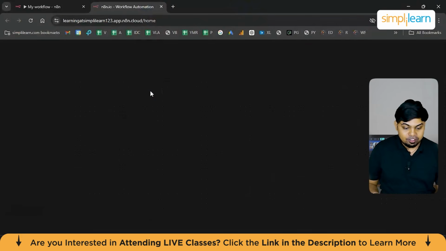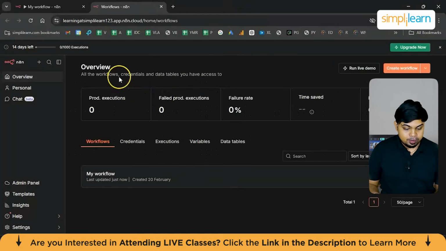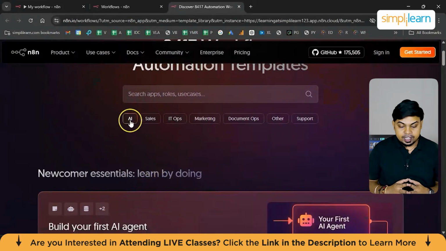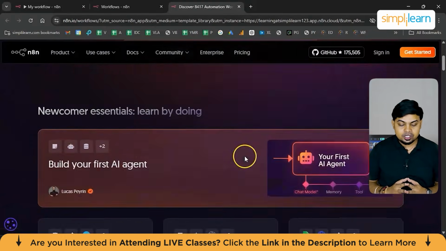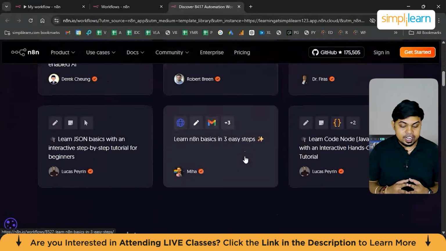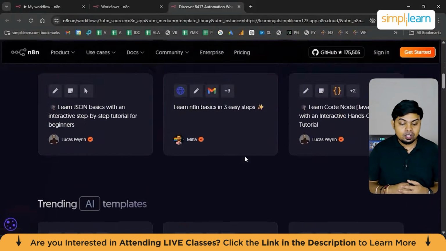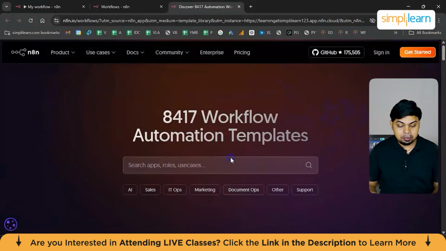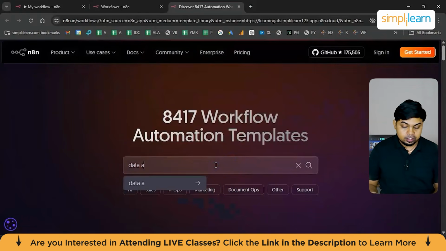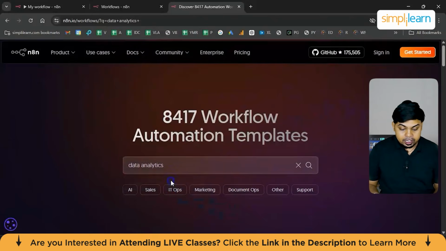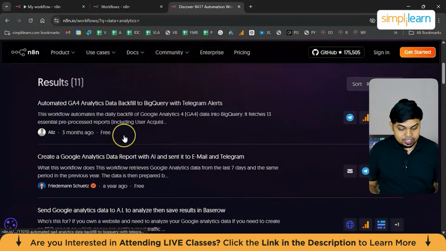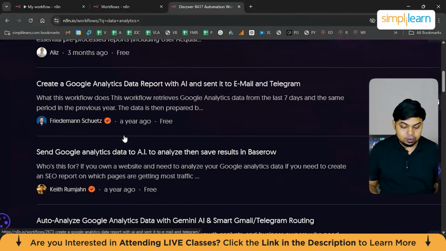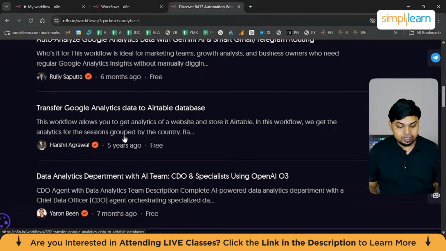Now you can go to n8n workflow automation and check some templates as well. So here you have AI, sales, IT operations, marketing, document ops, other support. So you can also go ahead with any of those options. And in case you're looking for customized or dedicated types of templates like data analytics, you can type data analytics in the search bar, and then you can have all those templates readily available for you. So these are the templates. You can just click on any one of them and get started with them based on your requirement.